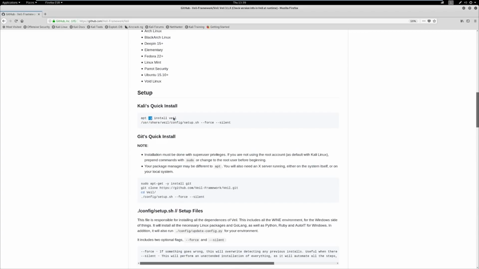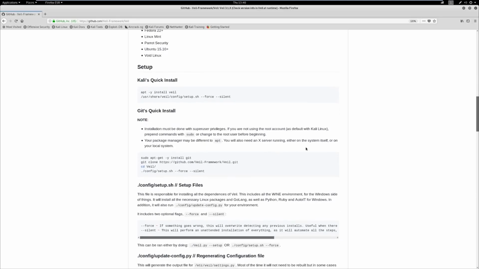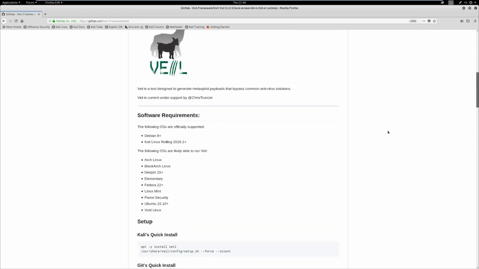So that will work. Or you can use git install, where you have to install Git first. Okay, and then we do a git clone, and we run the configuration setup. So that's what we're going to do here. We're going to install Veil just for the fun of it, just so you can kind of get used to how to use GitHub, how to use Git, and go from there.